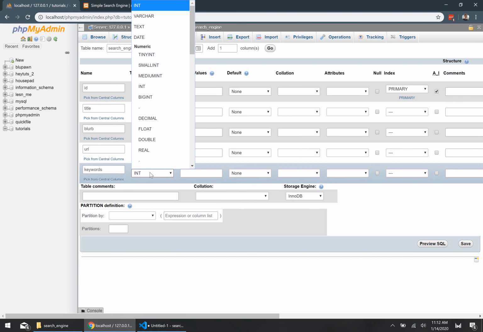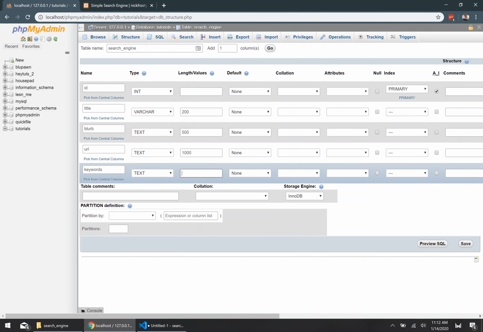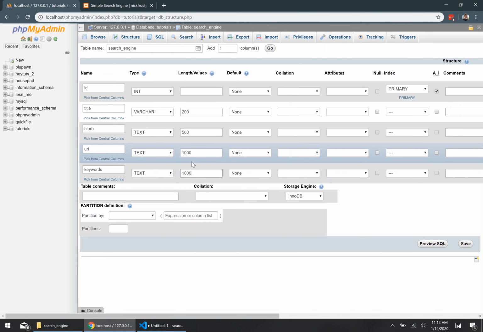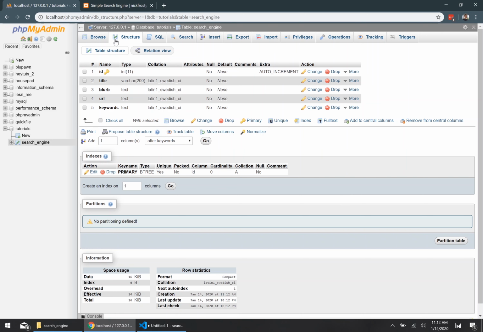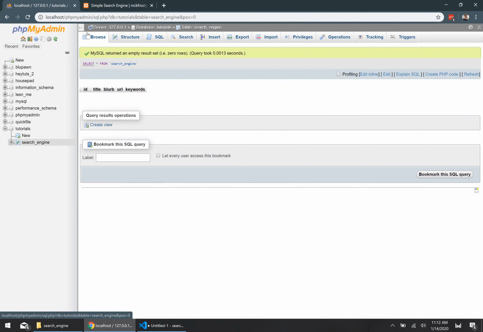And then we're going to set our keywords also to a text, and we'll set it to 1,000 characters as well. So keywords will be each of the actual words themselves that we're going to use in our database. So once you've got all that information entered, go ahead and hit the save button. And then now we have our very basic table created with no data inside of it. So if you click the browse button, you'll see that there's no information itself.